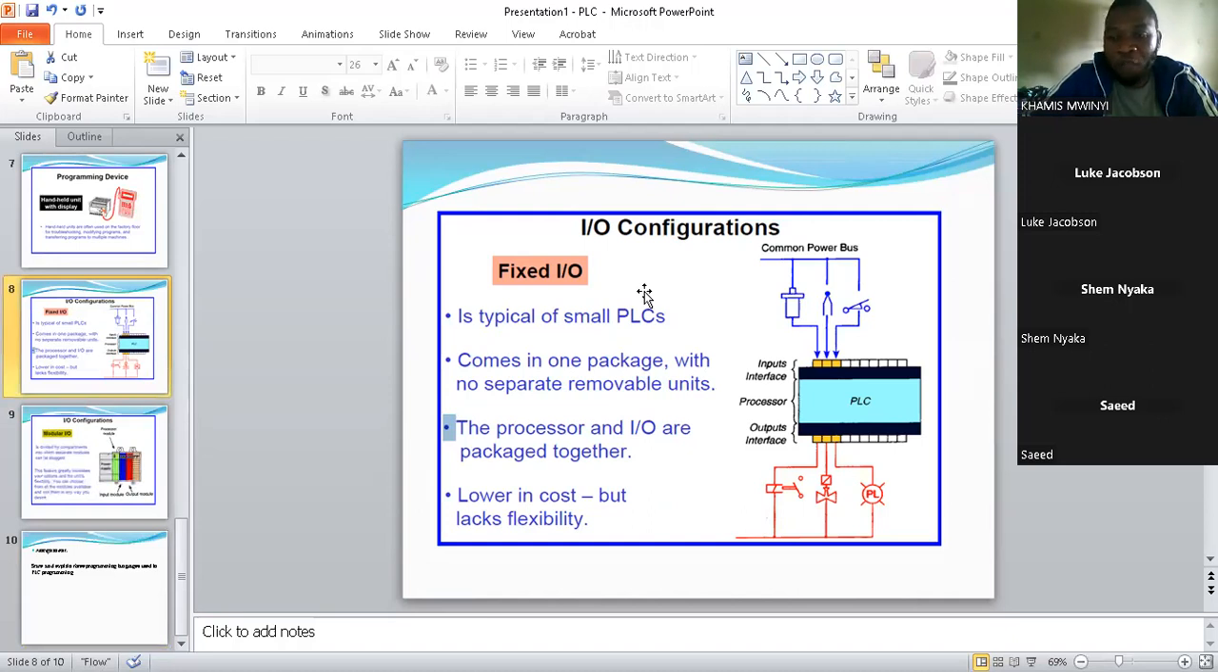The two configurations have differences. The main difference is that for the fixed input-output configuration, we have one module, and both the input and the output modules have been interfaced together. So they come as a package. This is the fixed input-output configuration.